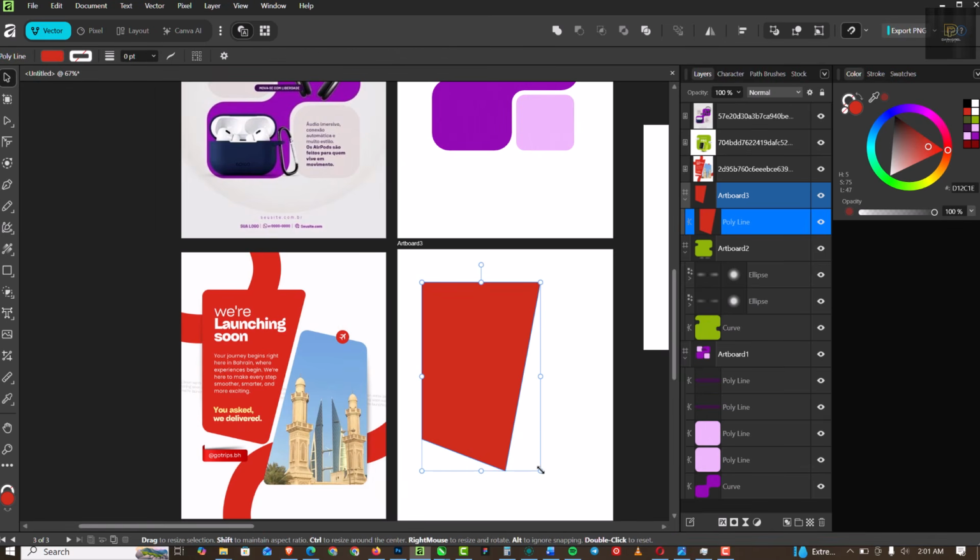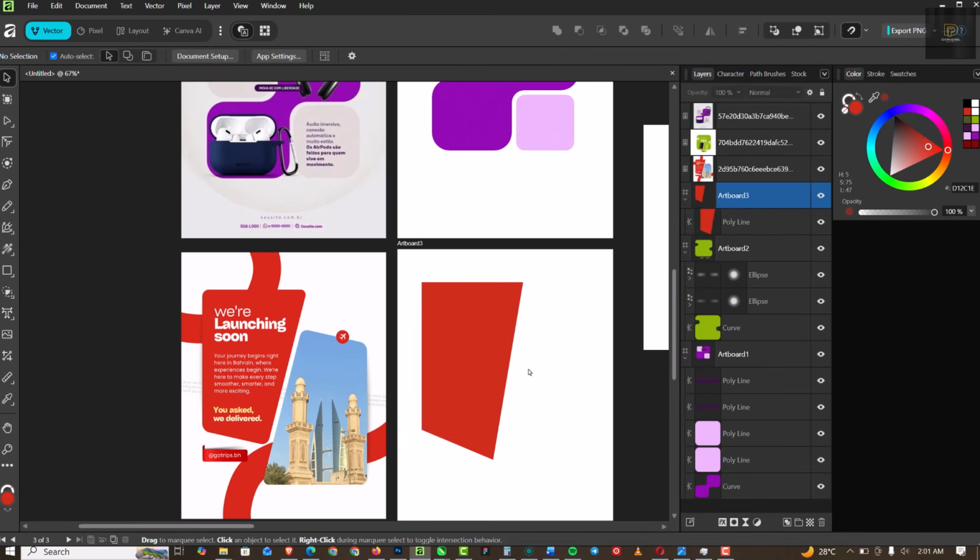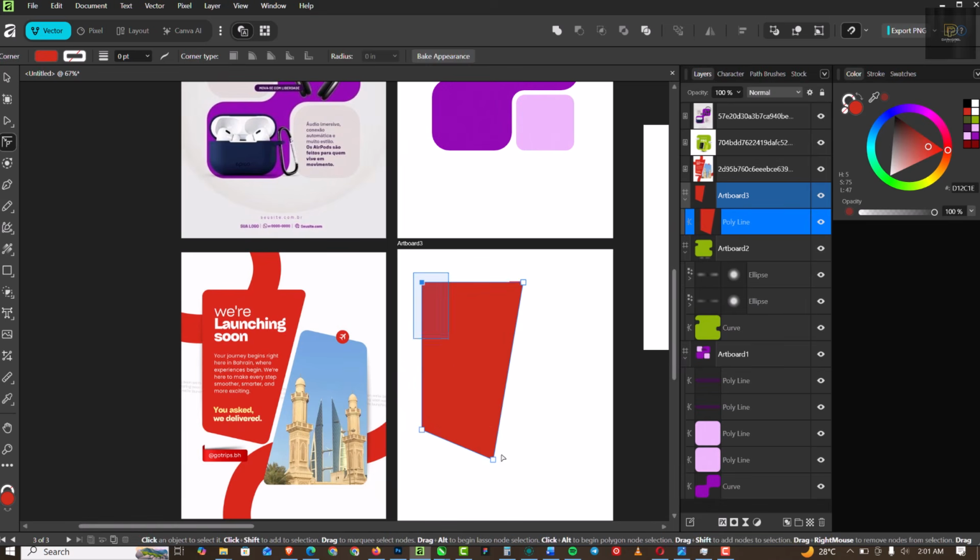So the next thing I'm going to do here is make this smaller, of course. And I'm going to go over to my corner tool, and I'm going to select all the nodes. And I'm going to bring them inside to make it a rounded corner. Make sure it's not too much.